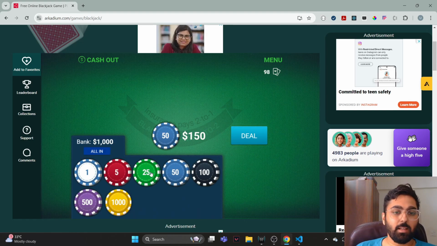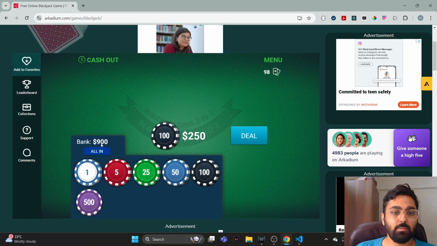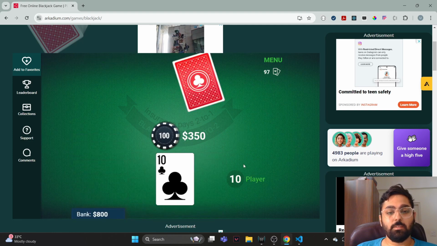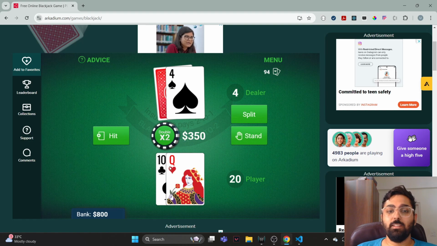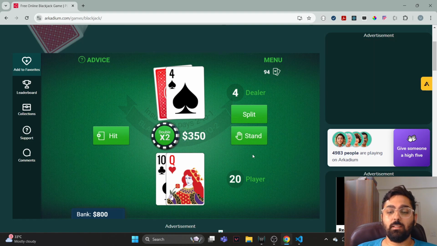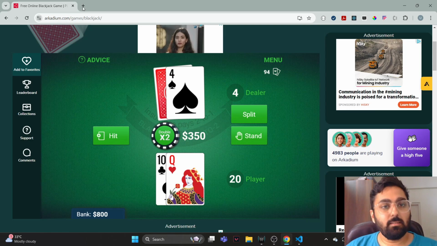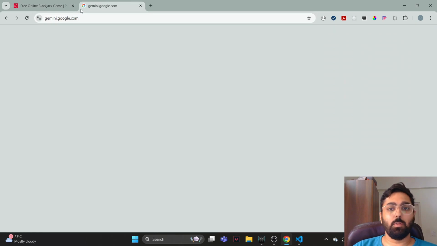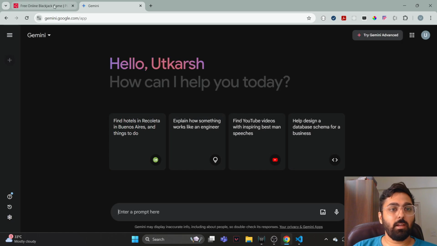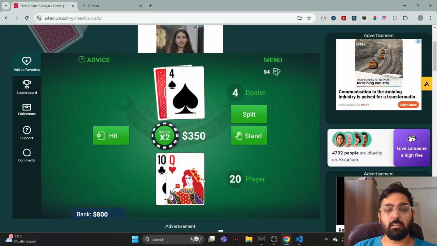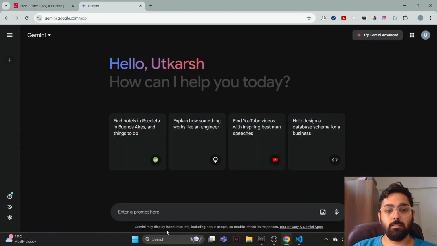So I've made some money, though I'm not actually making money. These are just random values they've given. So I had about 1,000. Let's play for 350. Let's go. So this time I have 20 already. Oh, there's a functionality called split as well. Let's learn how split works first. I'm not sure how split works. I just thought that if you have the same value, like if I had 10 10, I had the ability to split the cards. How does split work in blackjack?